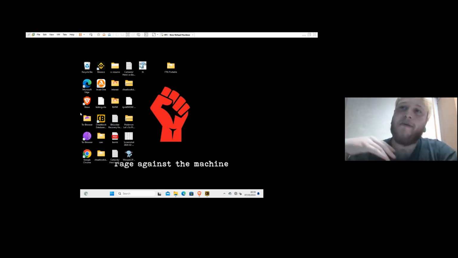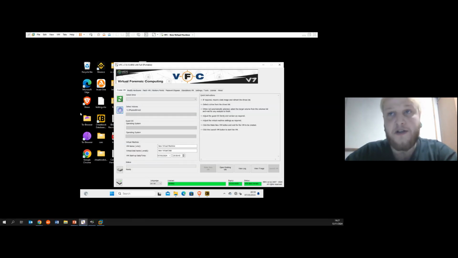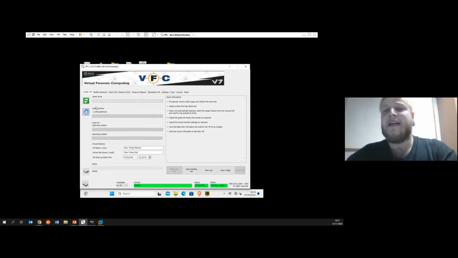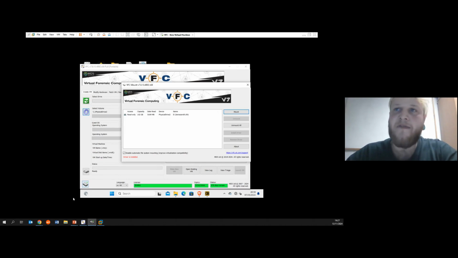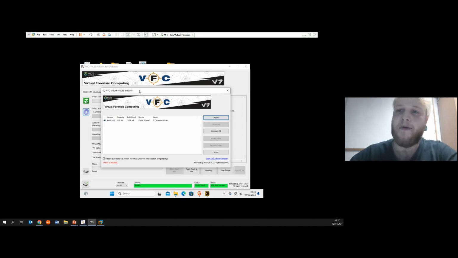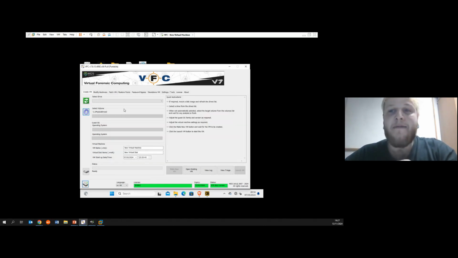What I'm going to do now is I'm going to just go through a couple of things inside the VM and inside VFC just to show you its capabilities. So like I say, I've already got an image mounted. VFC comes with its own mounting tool as well. But you can also download that from our website free of charge. So if you need just an easy to use mounting tool, get on our website, download VFC mount. So I've got a decrypted DD image there, single volume partition image.